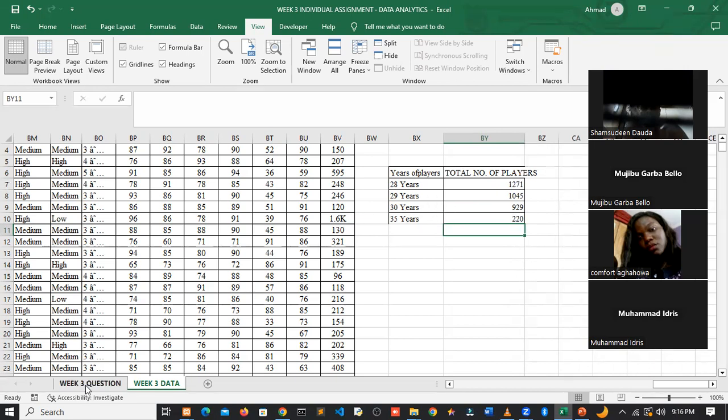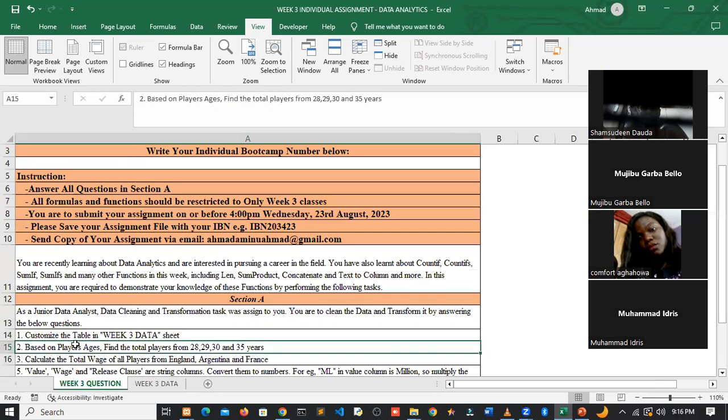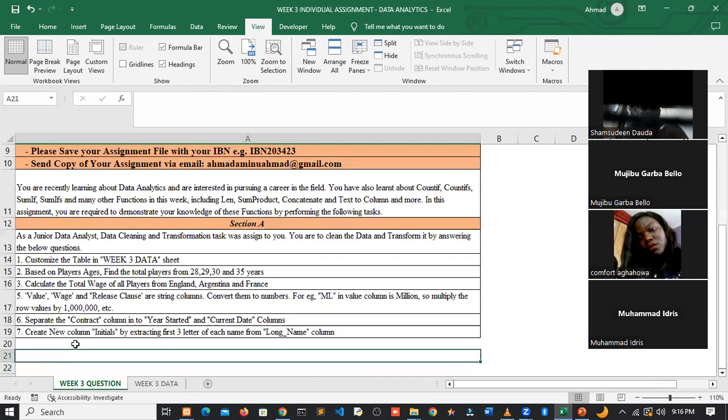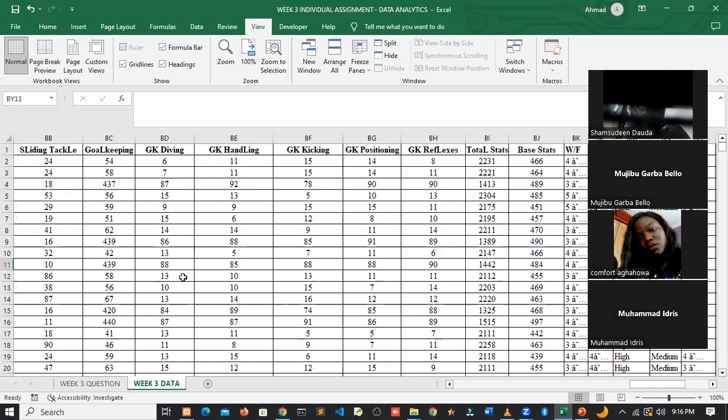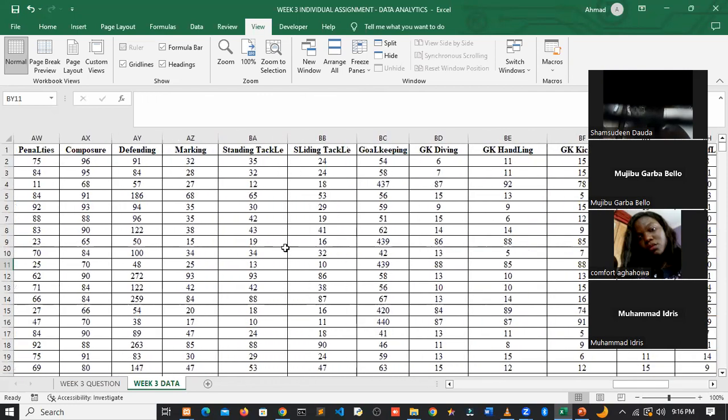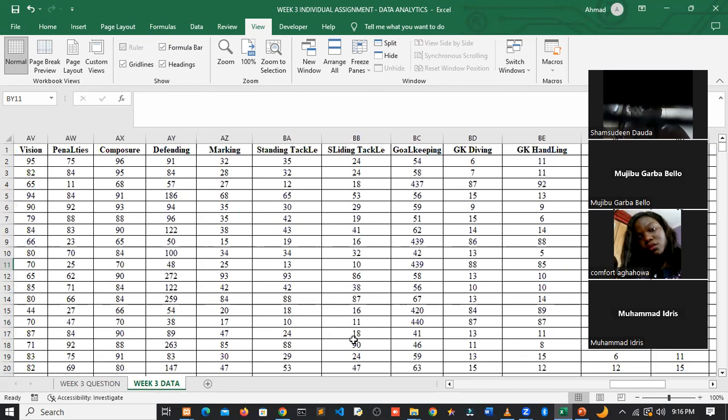So the next question said, calculate the total number of players from England, Argentina, and France. Okay, they said calculate the total wage of all players from England, Argentina, and France. So where are the wages?